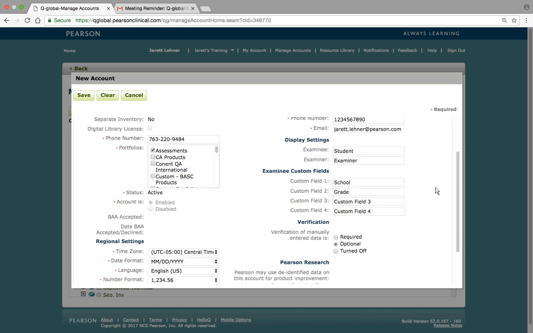Now, we also have examinee custom fields. For those familiar with the assessment process, such as creating examinee profiles and accessing those profiles, we're going to notice that each examinee profile actually has 4 custom fields within it. And these are simply 4 additional rows for you to type in organization-specific information.